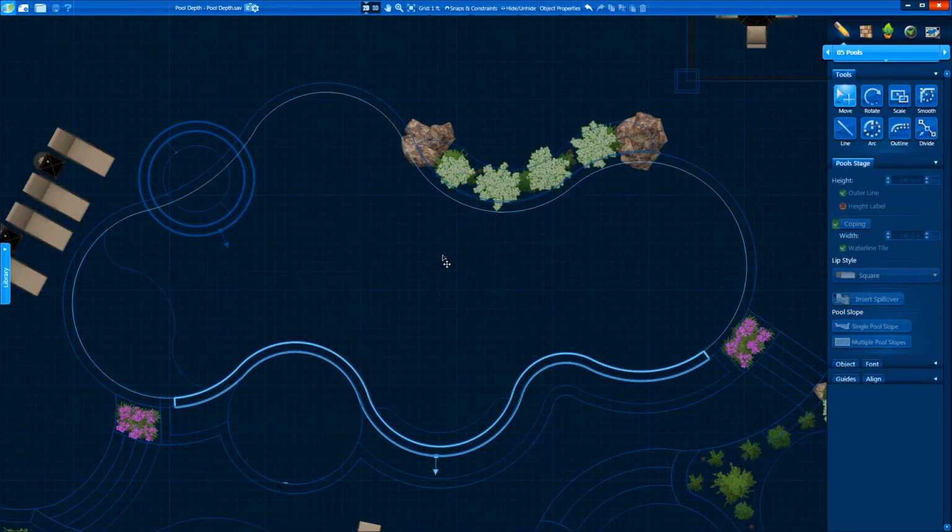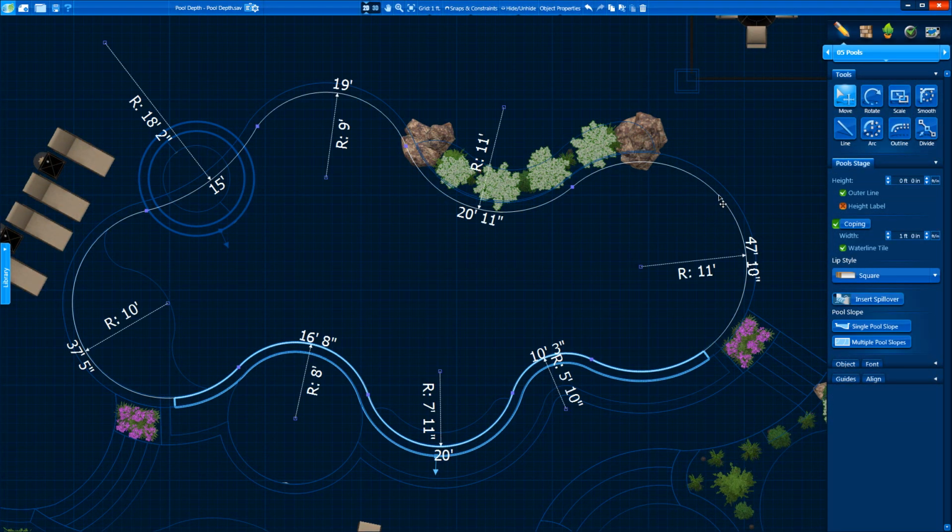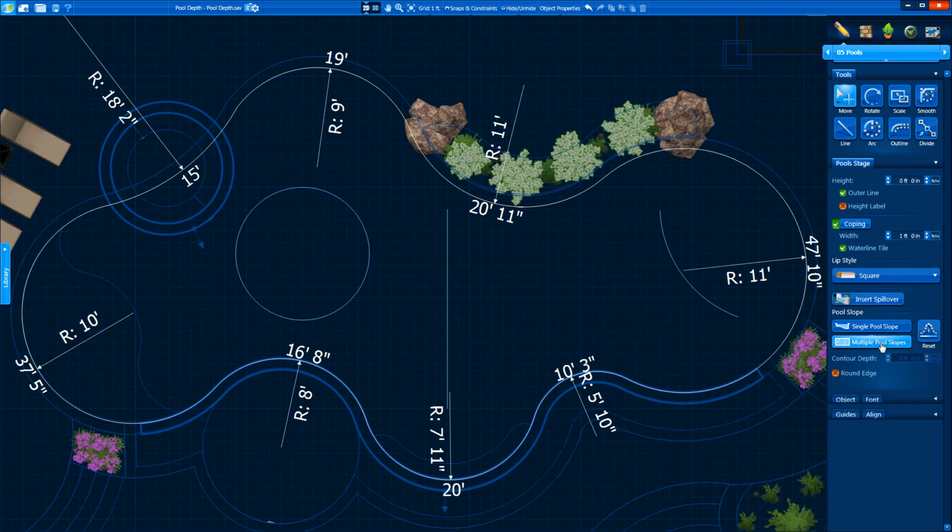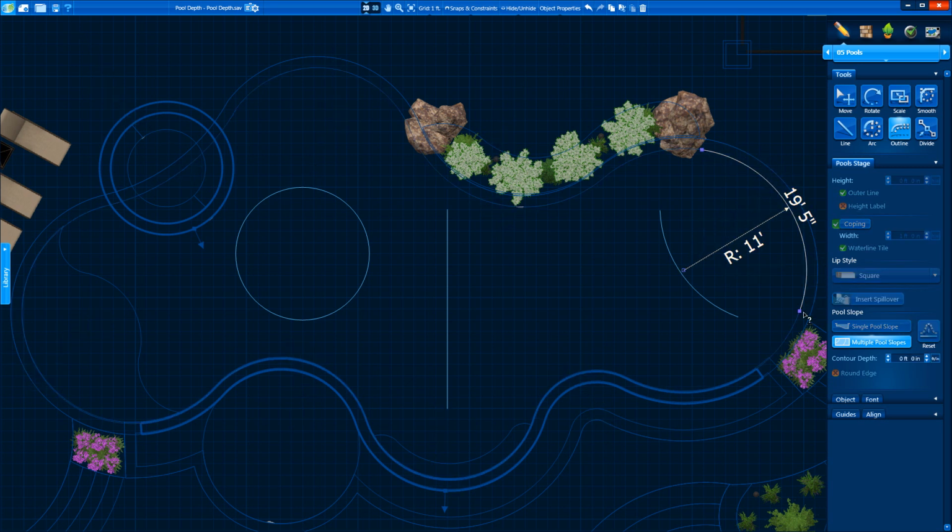Pool Studio and VIP Suite members can now draw multiple pool slopes in the pool stage. With a pool selected, clicking the Multiple Pool Slopes button will allow you to draw pool slope lines, just like the updated terrain system. In this example, we've traced the edge of the pool with the Outline tool and set the depth of the line to 0. We've also drawn in a 1-foot depth line, a 5-foot depth line, and an 8-foot deep circle.